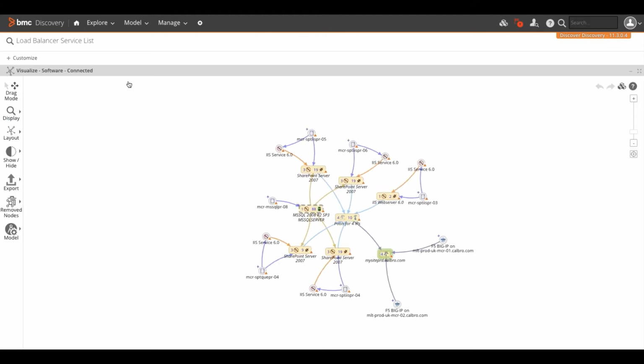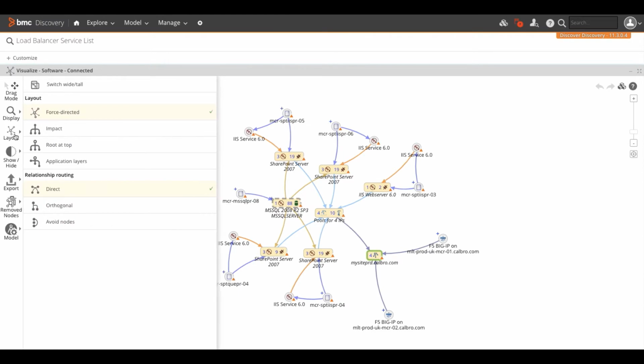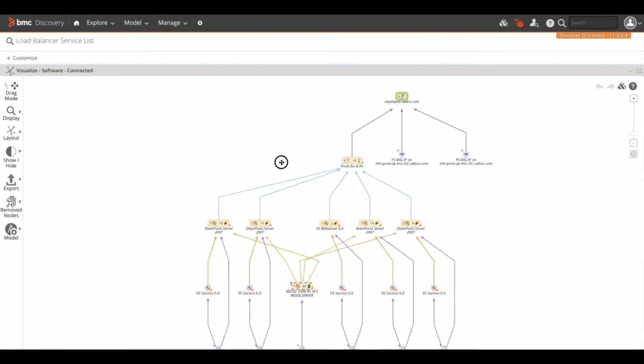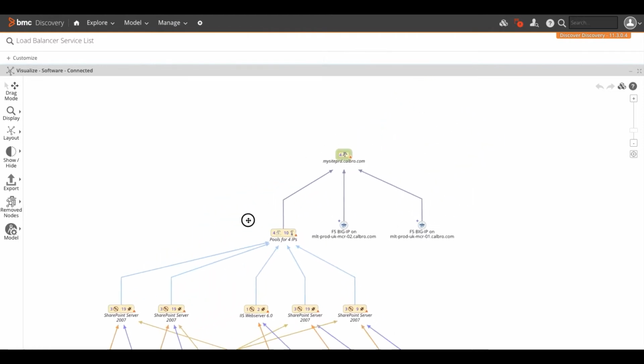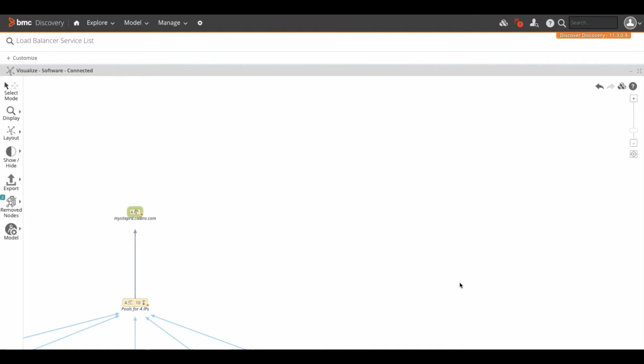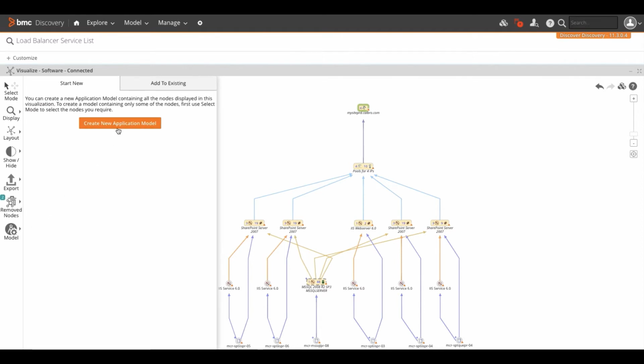She finds several load balancers which point to this URL. She displays them on a graph where she can see all the relationships. She chooses not to include the F5 components in the application model, because they are highly shared network equipment. This looks good. She now saves this as her business application model.